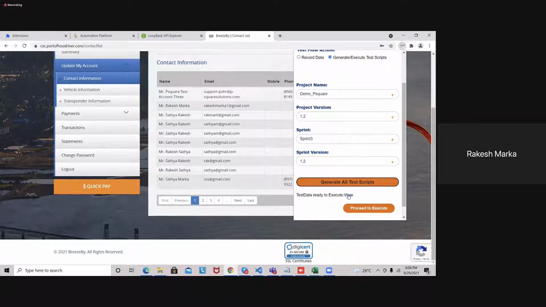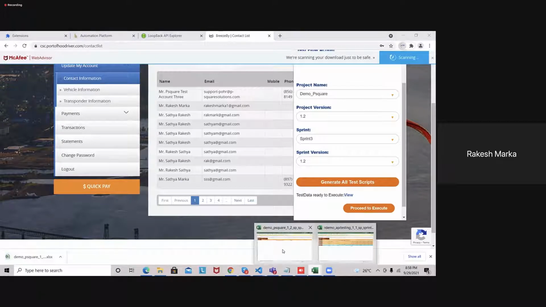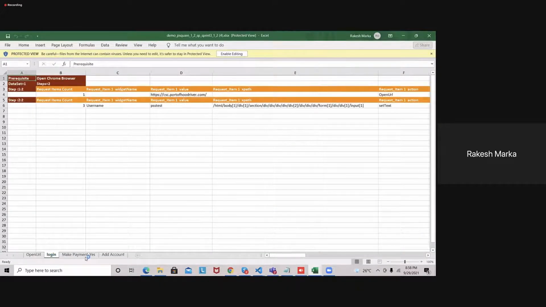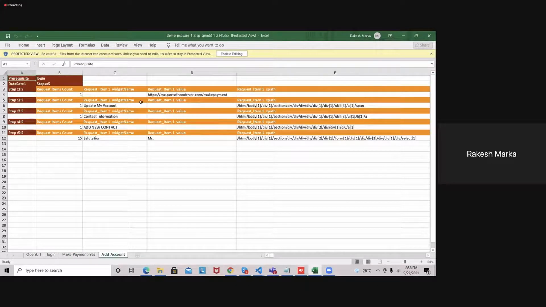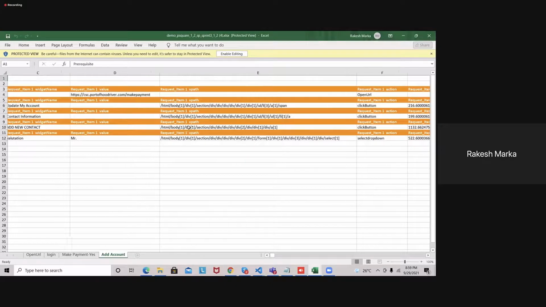If you click on this view, it will be downloaded to your system here. I'm opening this one. Make payment. These 3 test cases I have recorded previously. This is the add contact. I recorded 4 steps. First one is the open URL for all the test cases. Update my contact information, add new contact, and the form information in the 5th step. This orange color indicates, as George said, the request and the export of the particular widget and the values of the form. We have the exports for each element.